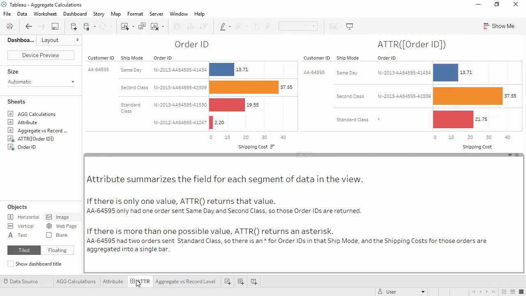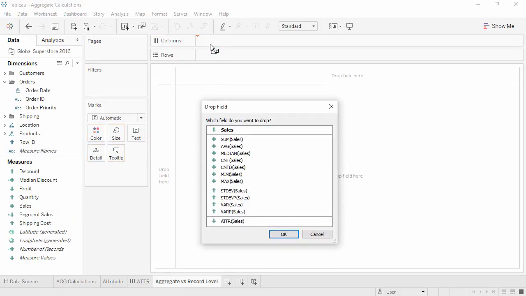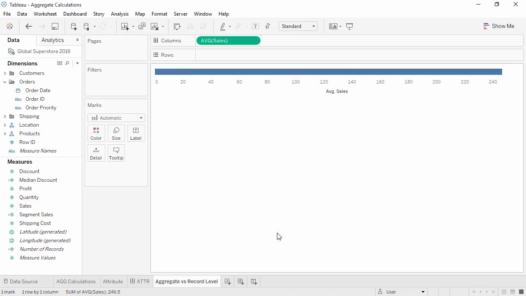Finally, what about aggregated versus record level calculations? Let's look at the average sale per order. We'll start by right-click dragging sales onto the columns shelf. This allows us to choose the aggregation. We'll select average and click OK. This is the average sale per row of the database, which consists of product-level transactions, not order level. We want to know the average of a single sale for an order, not a record-level average.